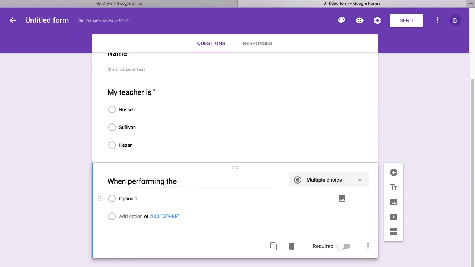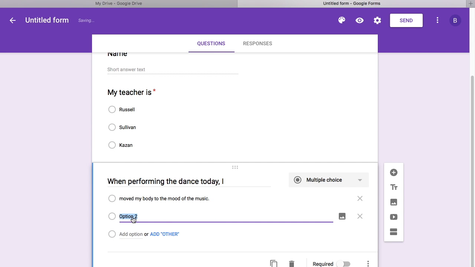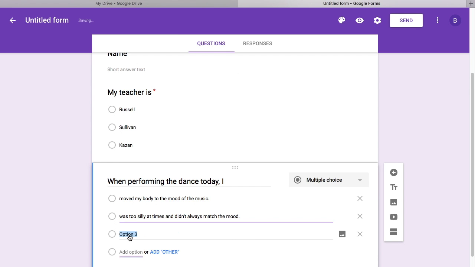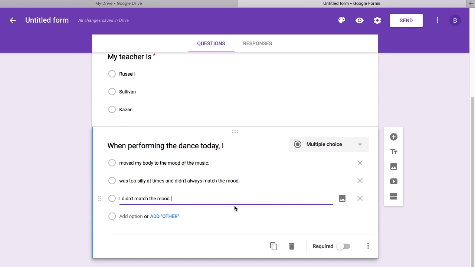When performing the dance today, I moved my body to the mood of the music. I was too silly at times and didn't always match the mood. So this is an example of a 3-tier assessment here, and I'm going to have them choose one of these, and it is required.